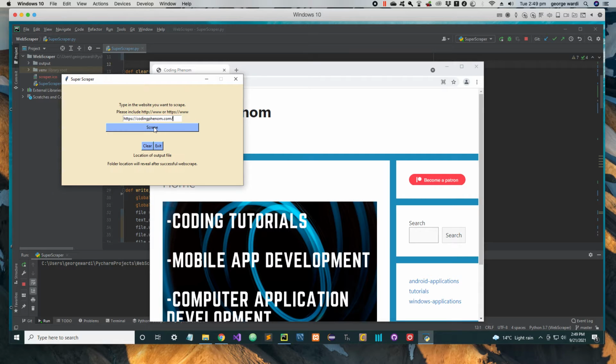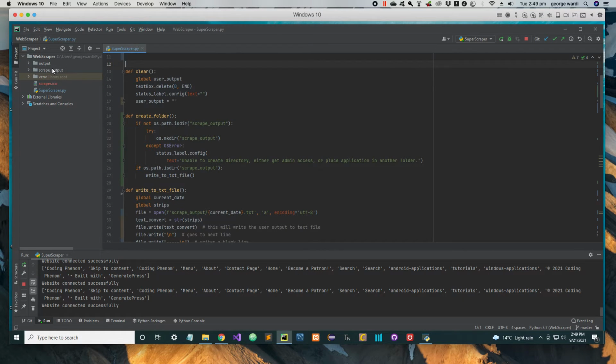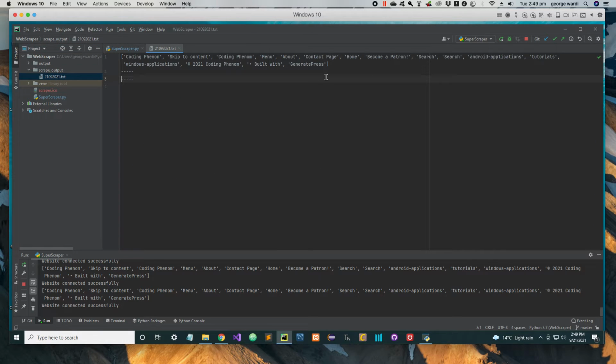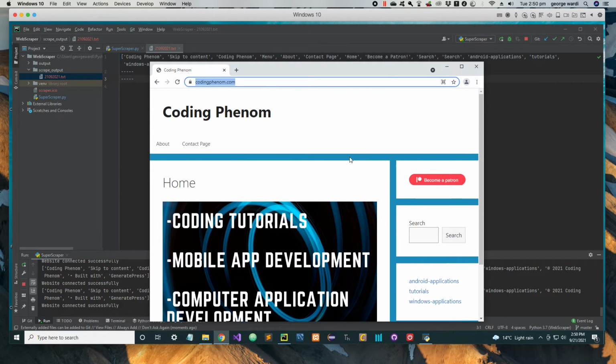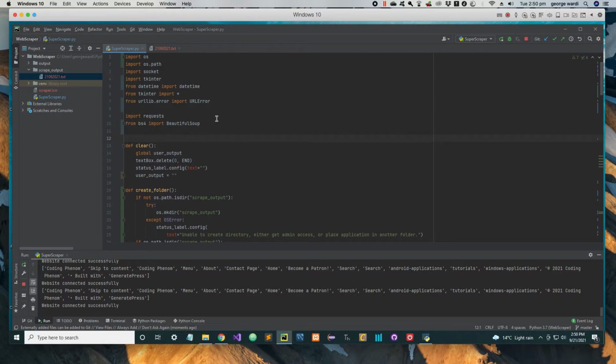Let's just paste my website in. Great, so it did successfully scrape the website, and that is the output. That's the folder output. Now I'll just put this out of the way. This is the folder that was just created, and this is the text file that was created. This is the information that was scraped from my website. There's not much text on the front page, but it did scrape all the text. Okay, now I'll get into the main part of the file.